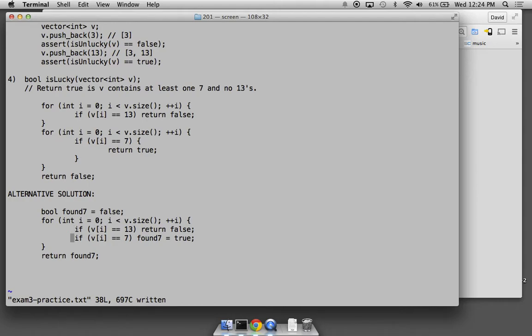This one is slower. I mean, this one is faster than the other one, especially if V is large. Because here, in this solution, we have to pass through V 2 times. Here, we only pass through V once. So if V is large, and the 13 and the 7 are near the end of the vector, then we're wasting time.